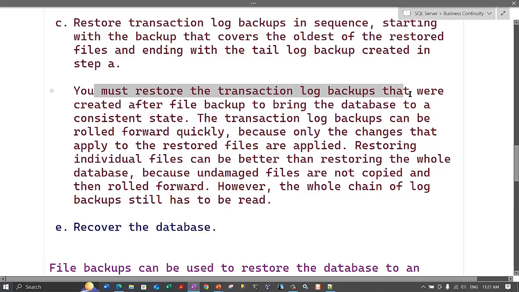And you must restore the transaction log backups that were created after the file backup. So this is an important point. You must restore any transaction log backups that are created after the file backup to bring the database to a consistent state. And the transaction log backups can be rolled forward quickly because only the changes that apply to the restored files are applied.